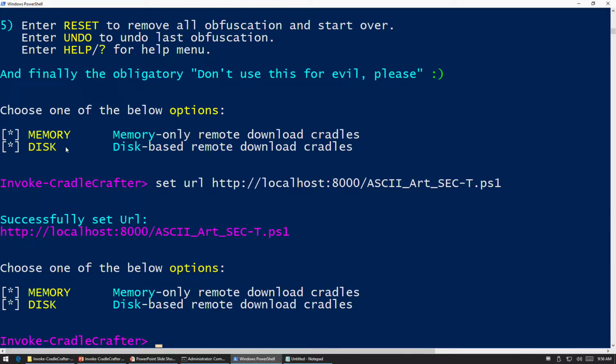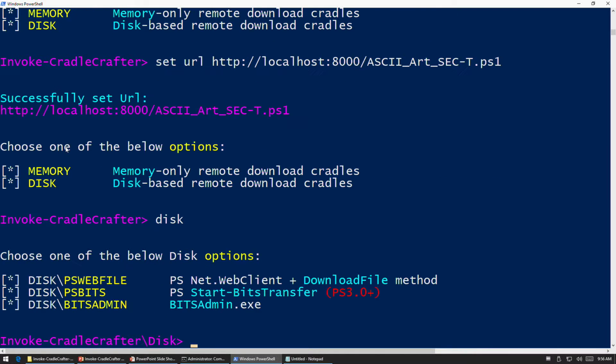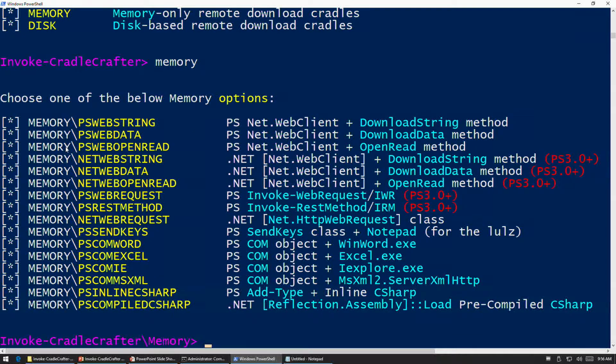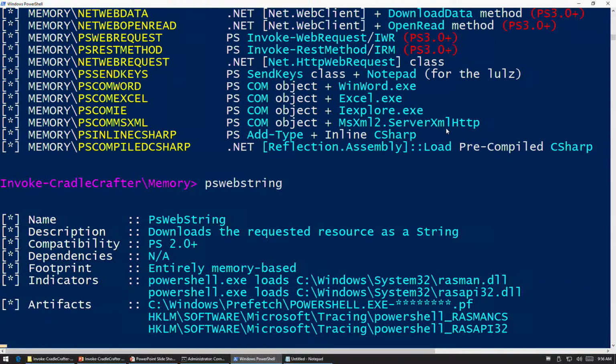So we'll set that. And so if we go into disk, we'll see these are our disk cradles here. But memory is more fun, so we'll just go back and go there. So these are all the memory-based cradles that are available. And as you can see, the ones that are PowerShell 3.0 very explicitly say so. So PS web string, this is the Net.WebClient download string. Again, the most common thing we see attackers using. So let's just go into that one.